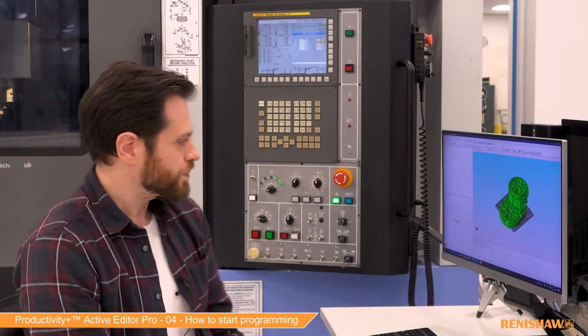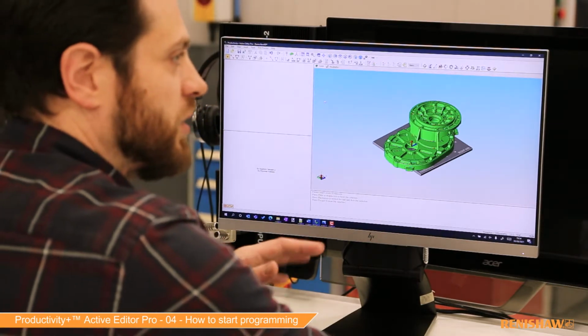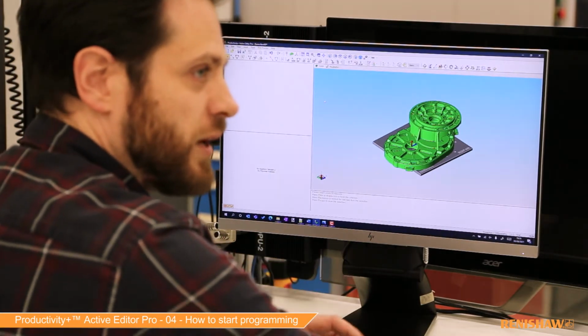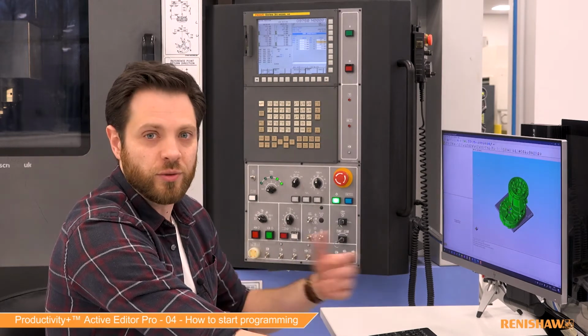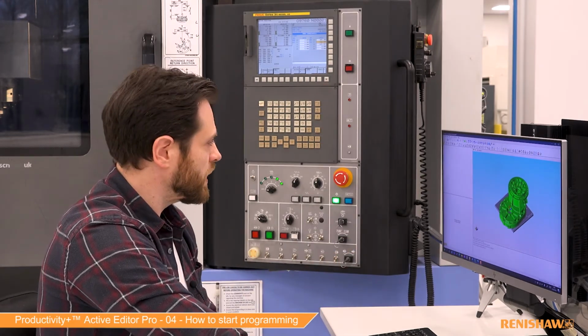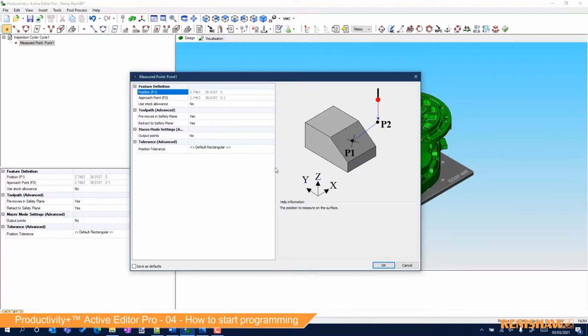So, coming back into our UI, I'm going to quickly add some features. We are going to look at the various features available in another video. We're just going to throw a few things in here so I can show the programming structure and some of the options that are available to you. So I've selected this point here, and I'm just going to throw a point on the model, hit the return key, and that's going to throw up a dialog.